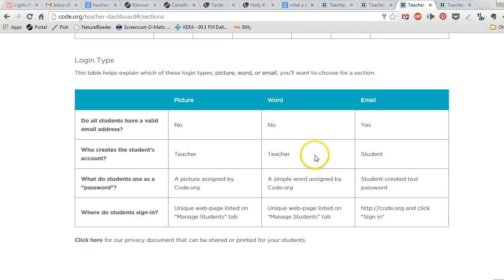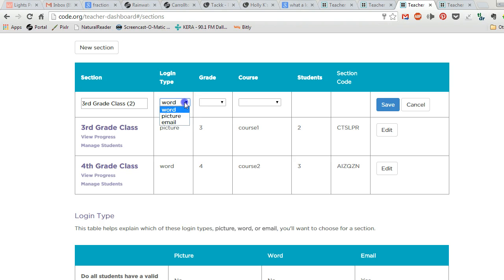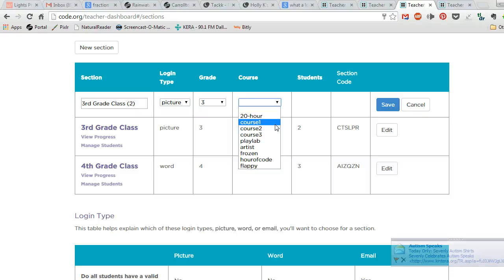So for this class, we're going to go ahead and use, we'll try the picture. Okay, and it doesn't matter. I mean, they either get a picture or they get some words. So they're just going to have to either type or click. It's up to you how you want to have that work for them. Okay, so then I clicked a grade, and then I'm going to choose a course. Course 1 is the very, very beginner course. It doesn't have a whole lot of reading involved, so it's really good for your primary students or low readers.